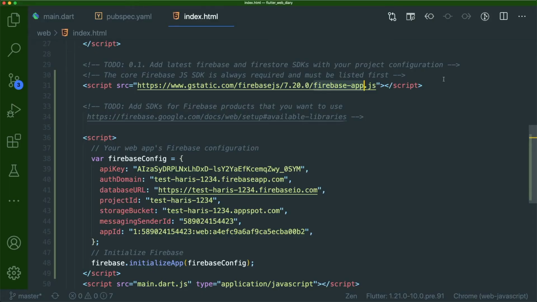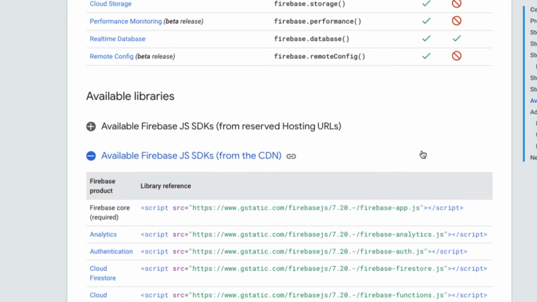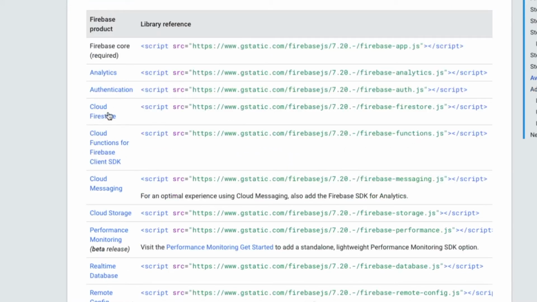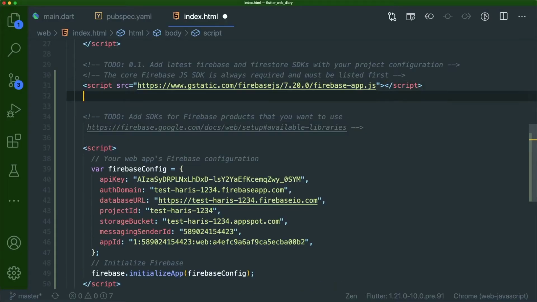So inside our index.html file, if you were to see here, there is a comment that says if you want to use any Firebase products, maybe such as Firestore, then we can go to this website to see the latest version. We can go to this website, so command click it, and then right under available Firebase JS SDK from CDN, let's click on it. And then under the Cloud Firestore, you could see this whole script tag for the Firebase Firestore JS or JavaScript library. So we can copy this, and let's go back to our index.html file. And then we can paste it over here.